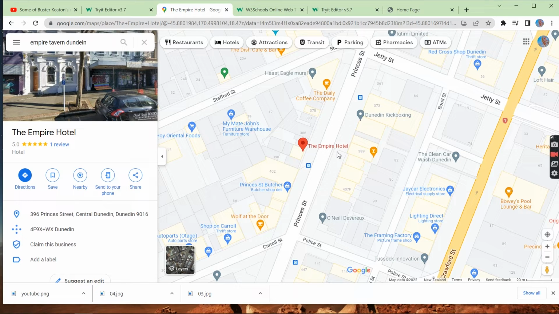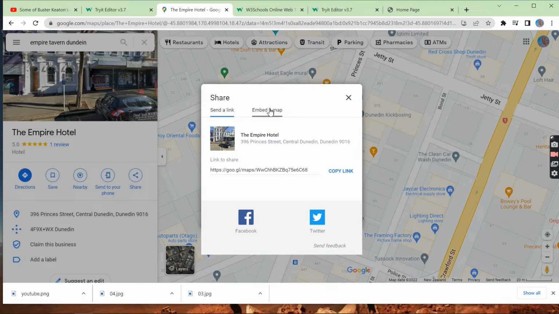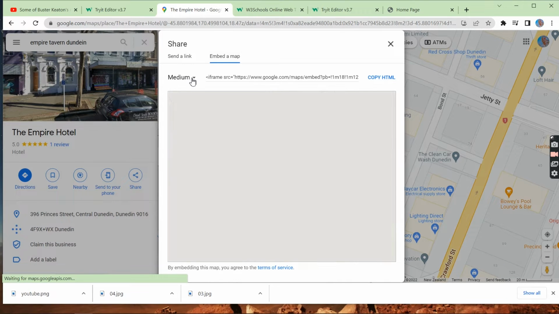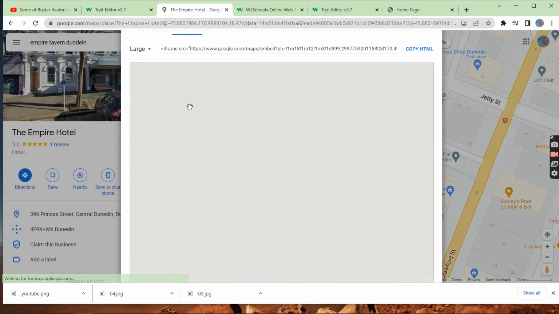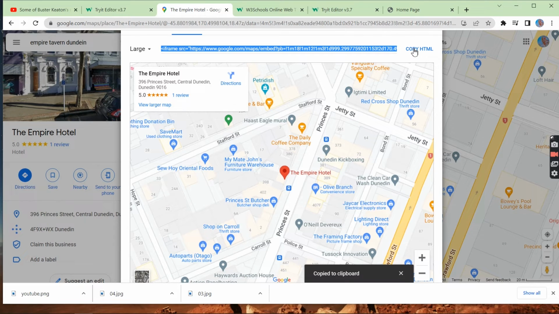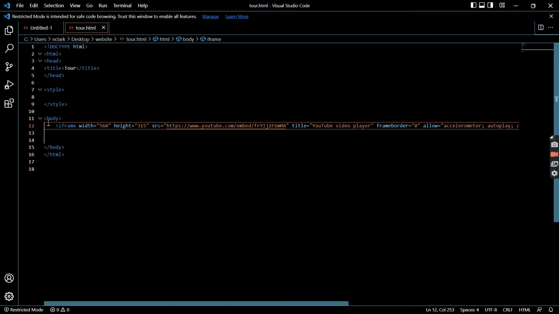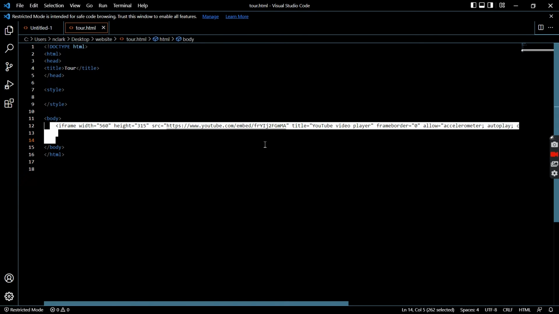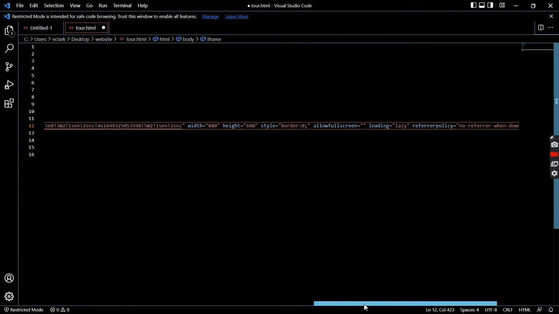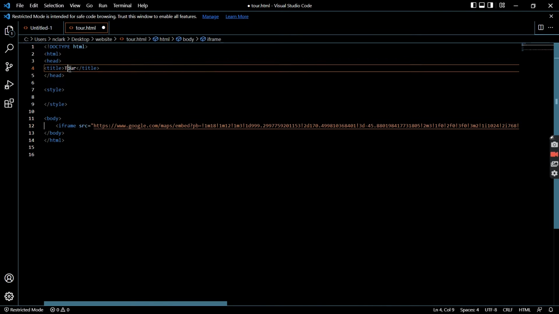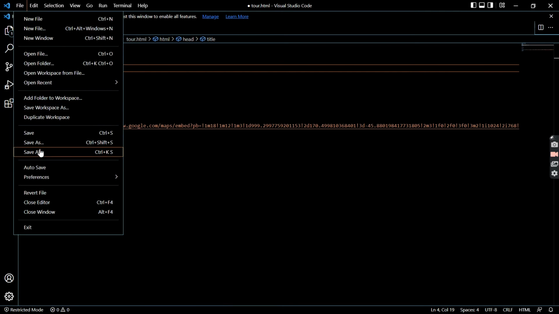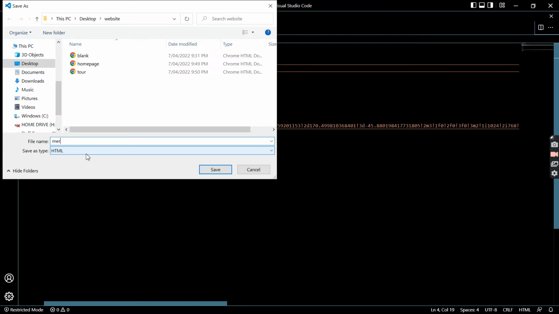We're going to have another one, and it's going to be this Google map. We're going to go down to share, and we're going to go to embed a map. Now medium, I'm going to go large, and then you can copy that HTML. I'm going to go back to here. I'm going to get rid of that stuff we had in the body, and I'm going to replace it with this stuff. It's on a single line, but that's fine. And I'm going to call this one merchandise, even though it's totally not. But I'm going to save it as merchandise.